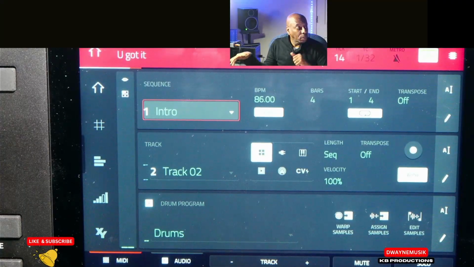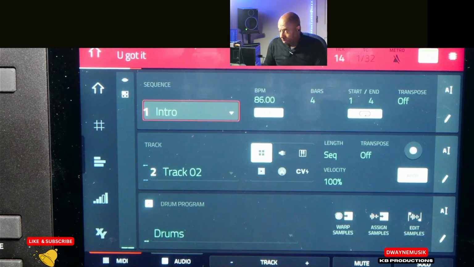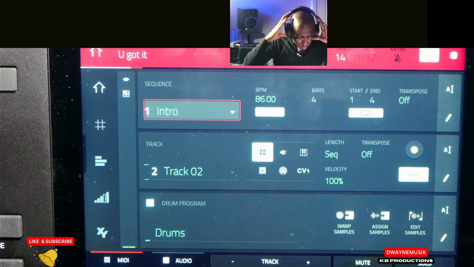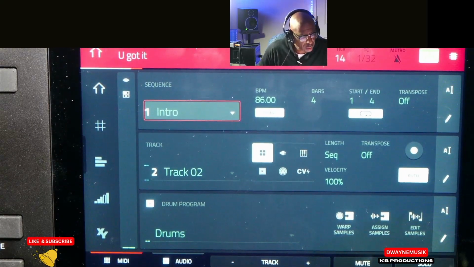I went ahead and got the Akai MPC Key 61. When I got it, the only thing I knew how to do with this thing was to plug it up. I didn't know the workflow, none of that. But yeah, that's how I got to the MPC. Now let me put on my headphones.